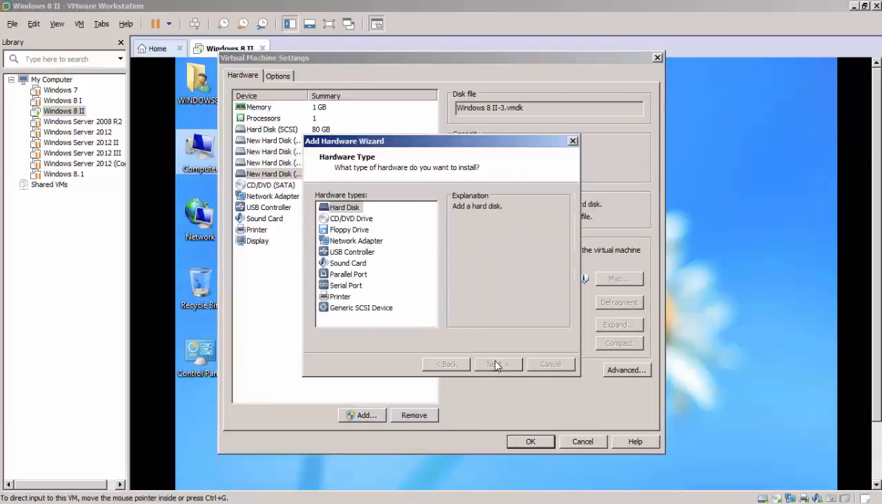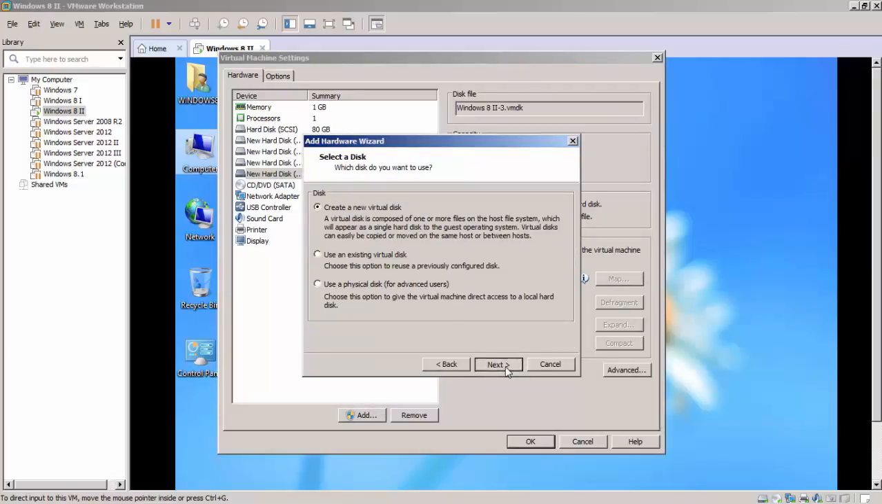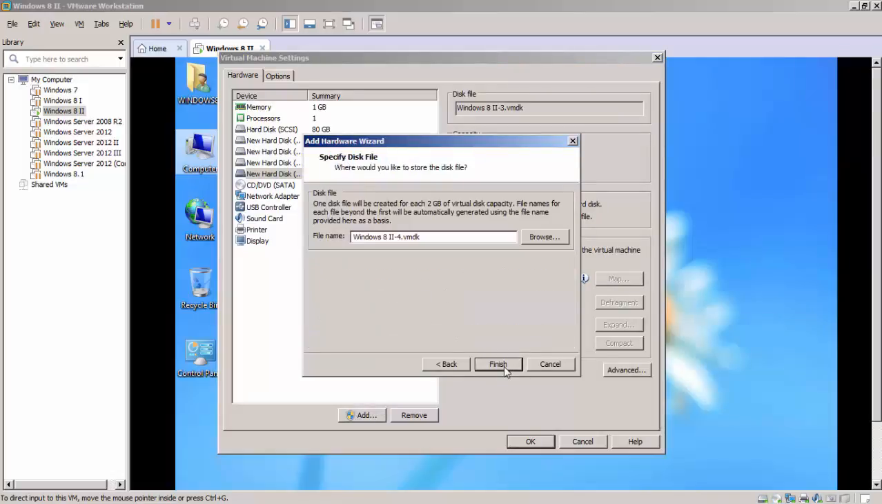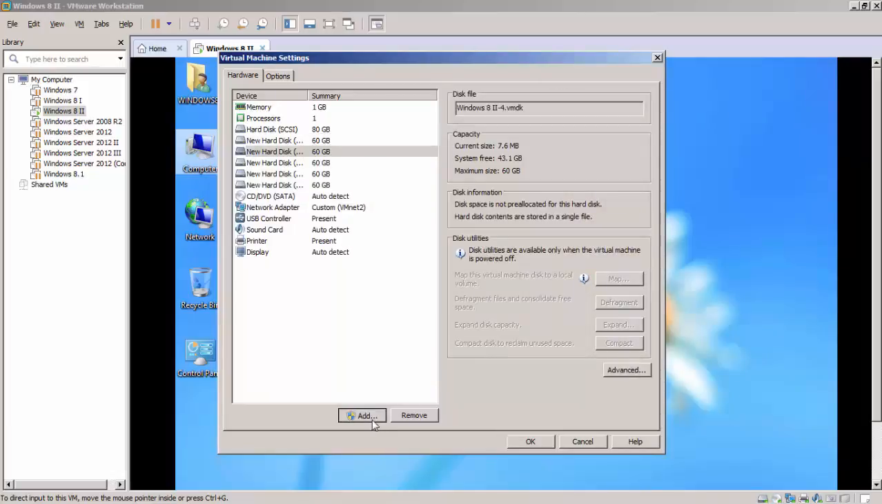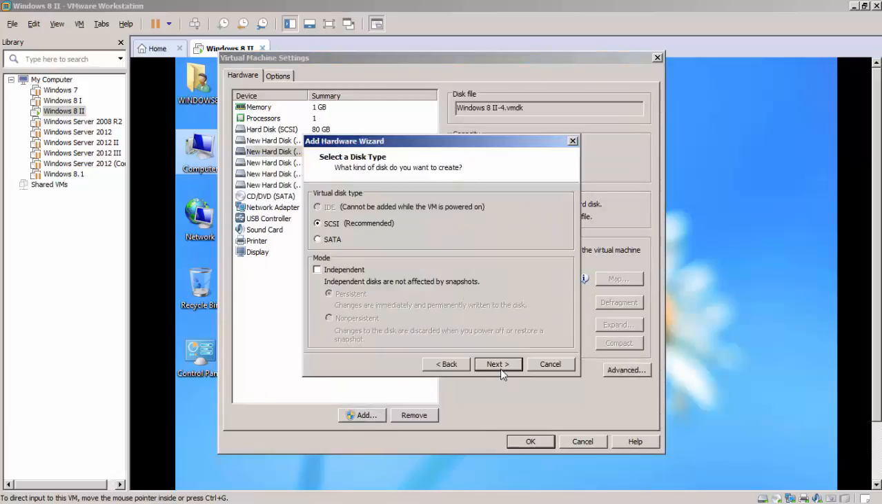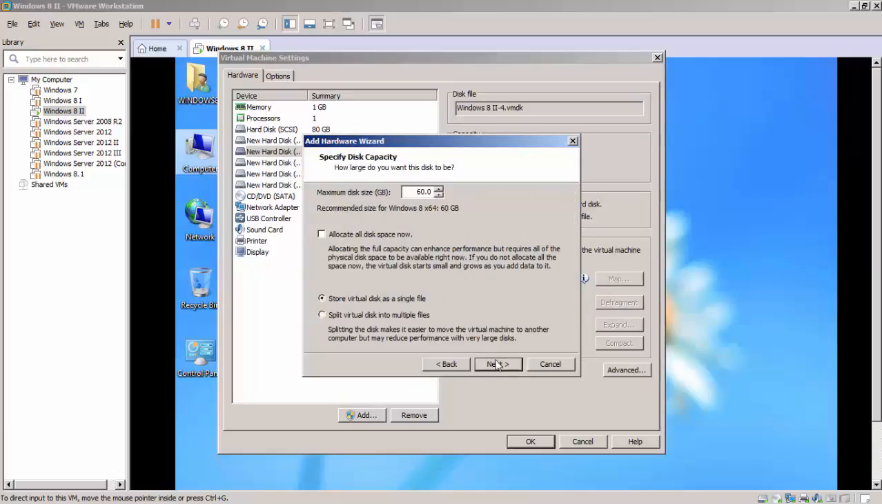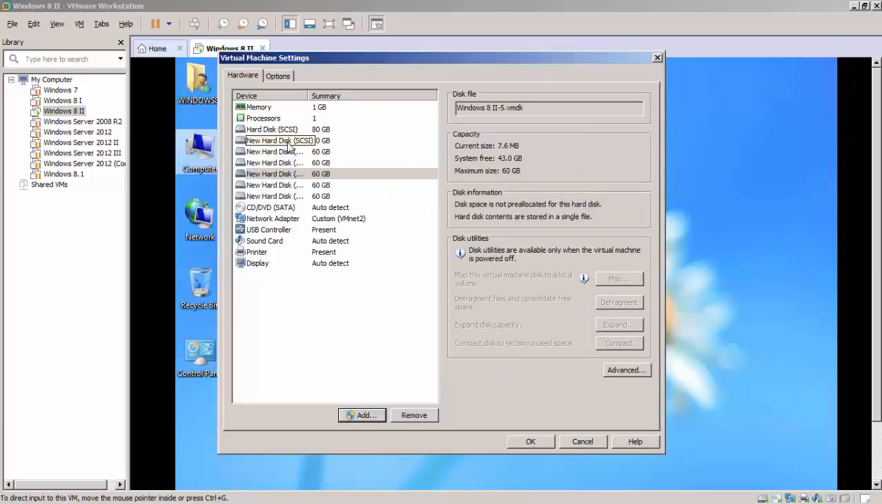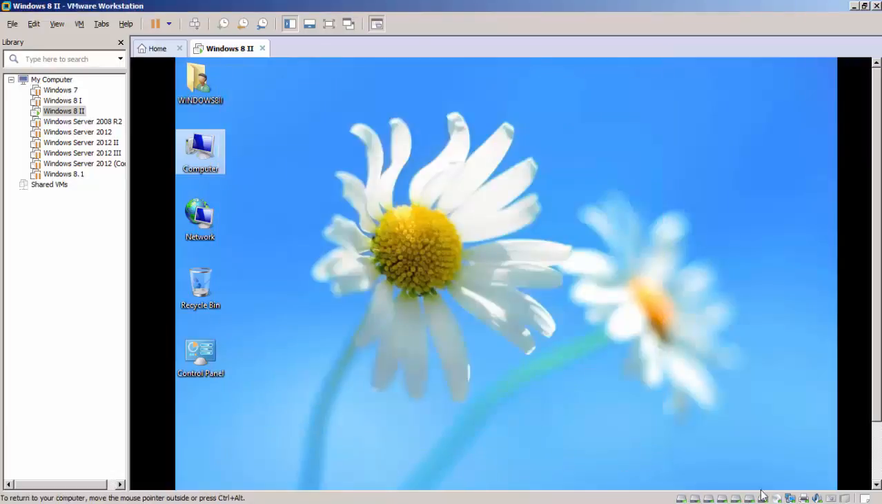Two more to go. So we have 1, 2, 3, 4, 5. So we have 6 virtual disks connected to this virtual machine. I'll click OK here. And then as you can see, all the virtual disks have been indicated down here that they are connected to this virtual machine.